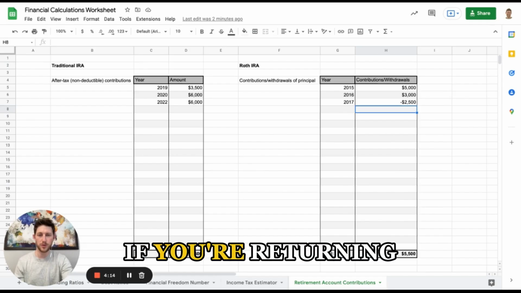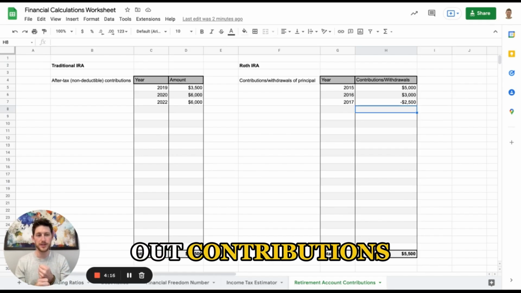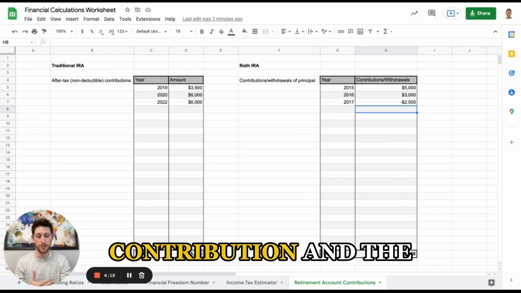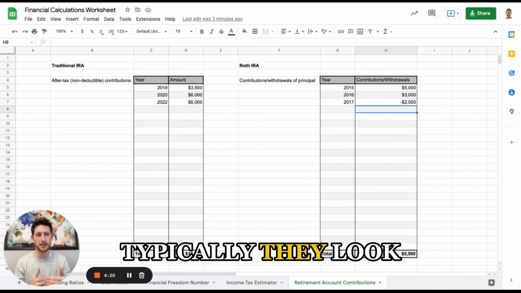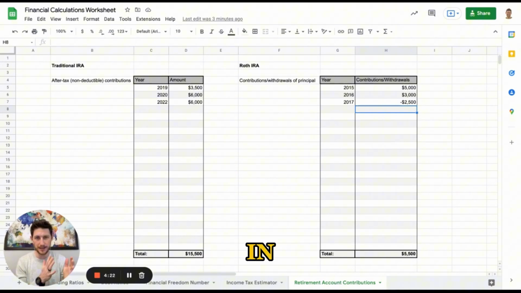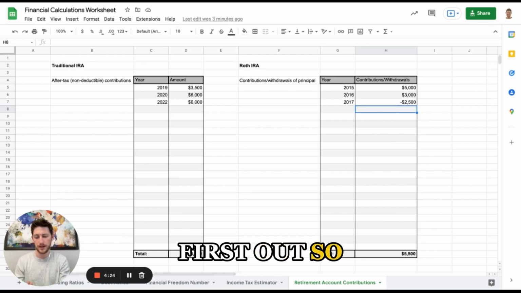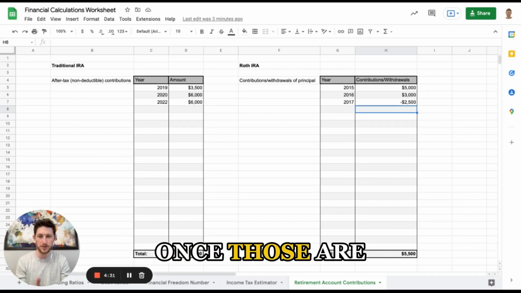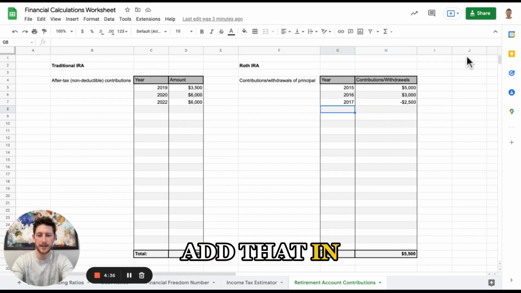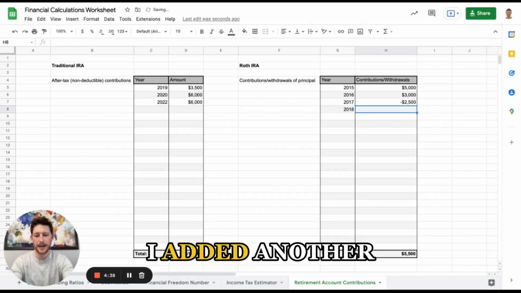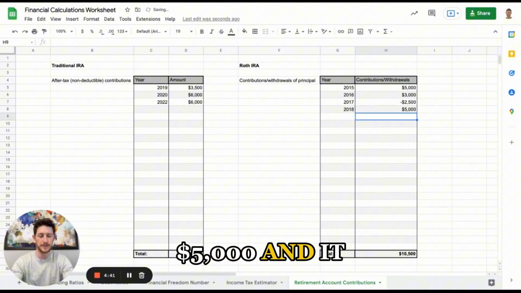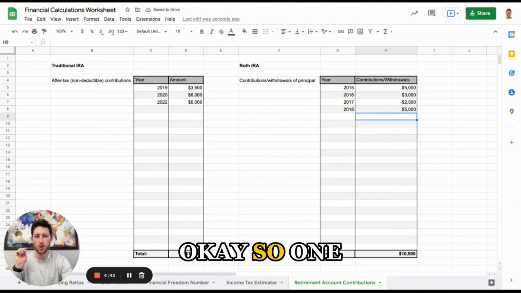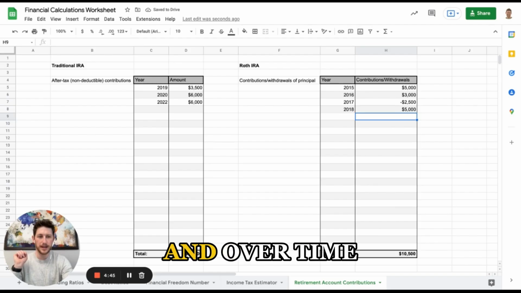On the Roth, if you're pulling out contributions, you just need to specify, hey, this is all contribution. And the IRS, typically, they look at it and they say, first in, first out. So they would account for, if you're pulling any money out of your Roth, first you are pulling out original contributions. Once those are used up, it's growth. So you just have to specify that. But you can add that in here. Say in 2018, I added another $5,000. Then it keeps a tally there. Okay, so one easy way you can keep track of those over time.